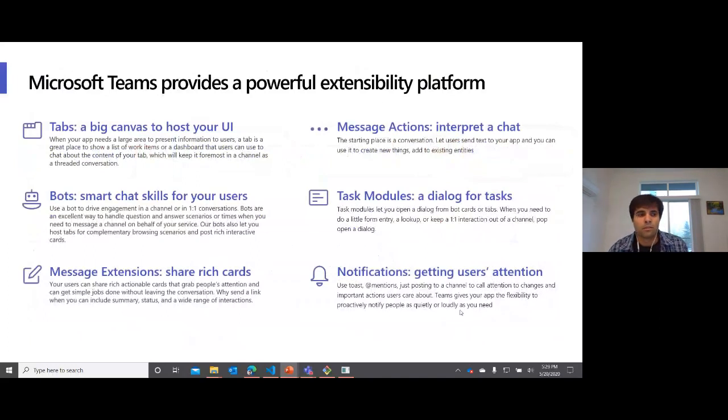Okay. So we've got a few minutes over here, and I briefly wanted to give you an overview of the Teams extensibility platform. Microsoft Teams provides a powerful extensibility platform with many different features that allow you to bring the richness of your app and custom solution to Microsoft Teams.